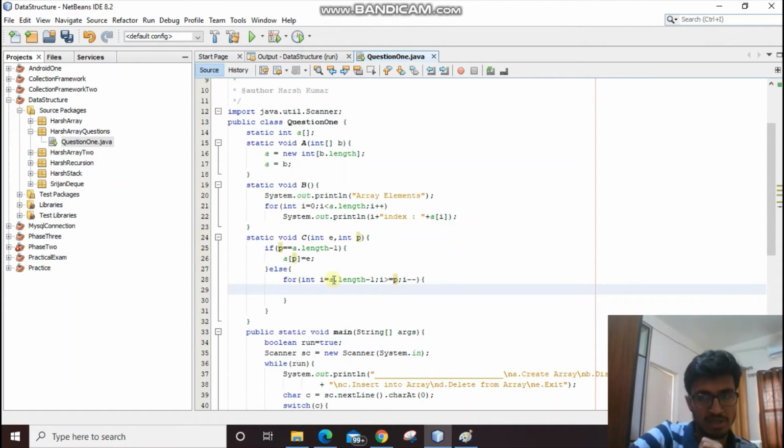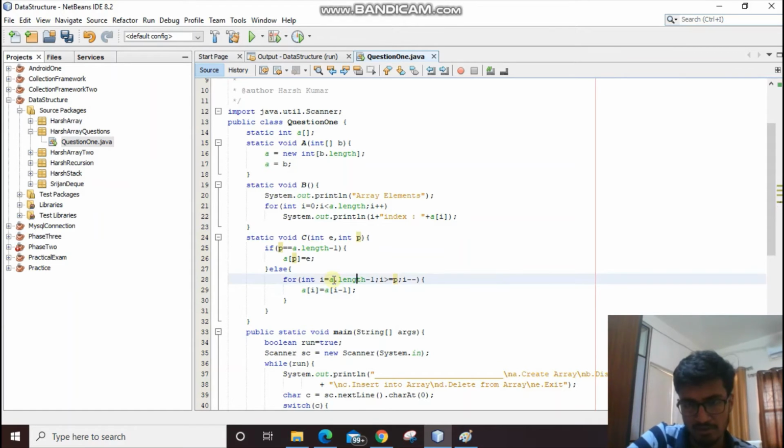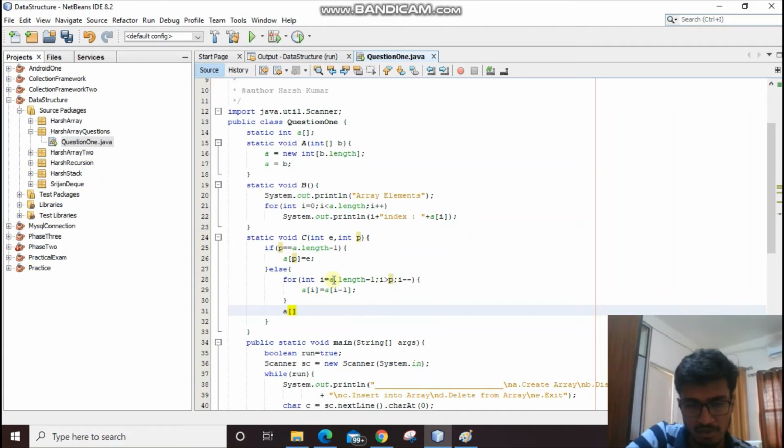Now we are going backwards. So I am at the last position. I change the value of the last position. So a of i is equal to a of i minus 1. So it's changing backwards until, okay, so this shouldn't be p, it should be less than p. Yes, and then we simply change the value of the current position which we have to change. So I think this will do for insert.